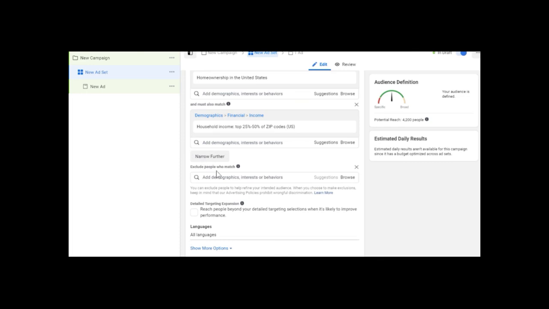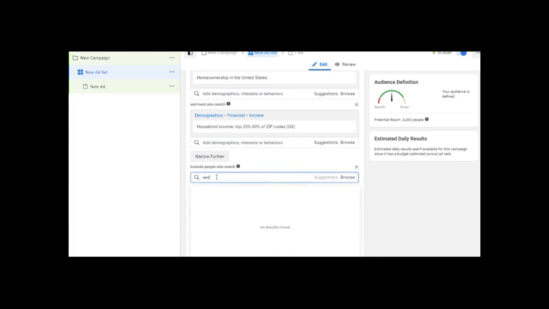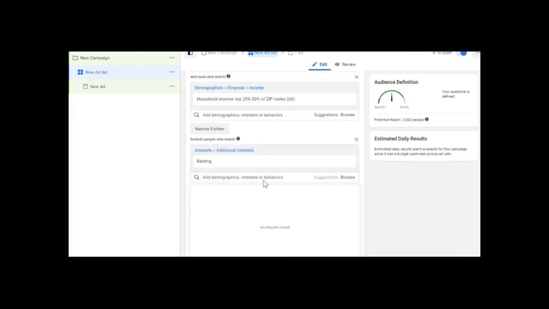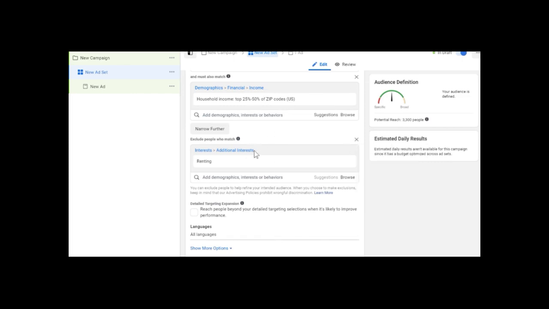So if I click on exclude, I can add demographics here, and I could say something like rents, but that's going to give me all kinds of different options. But let's say renting as an interest, I want to exclude people who are renting because I'm really interested in those homeowners. My potential reach now is 3,300. Now I can continue to tweak this until I get exactly what I want to hit the absolute best audience members for my unique selling position. But I wanted to show you real quick just a way that you can customize and mess with your audiences in Facebook Ads Manager.